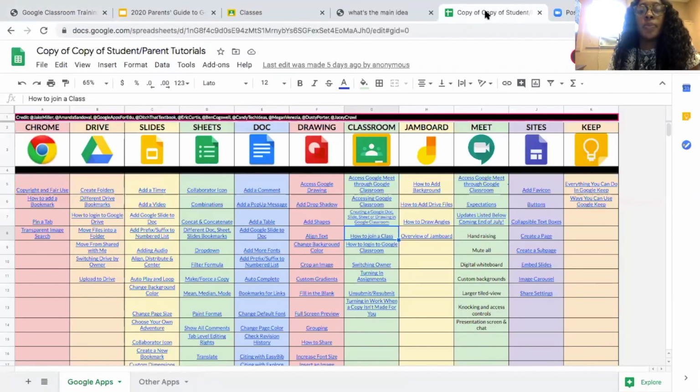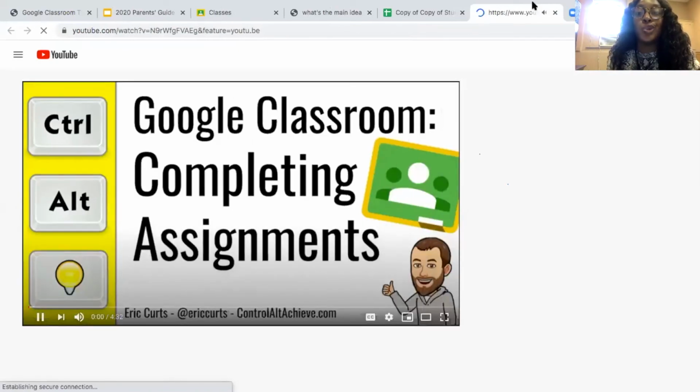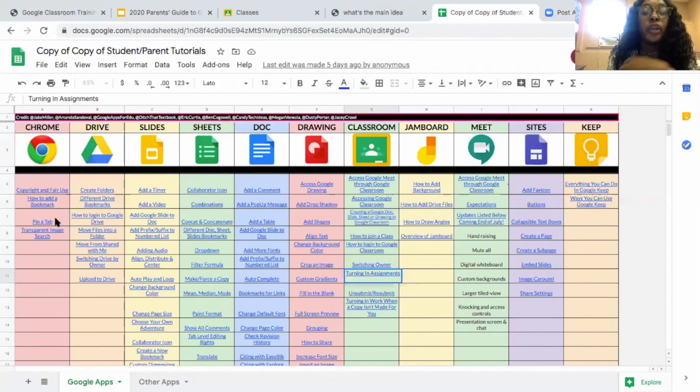Let me show you all something. This is what I was talking about that I'm going to see about getting posted to our district's webpage. This is a little cheat sheet of how to do certain things in our different G Suite apps. There's Chrome, Drive, Slides, a lot of these that we're using, and Google Classroom. If you just click those links, if you want to know how to turn in an assignment, you can click the link and it will take you to a video showing you a little tutorial of how to do specific things on Google.